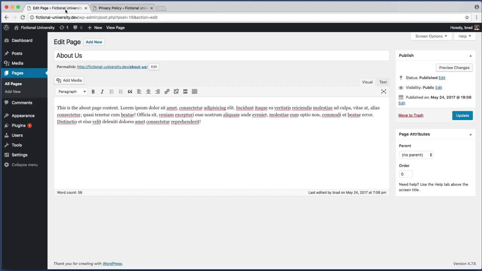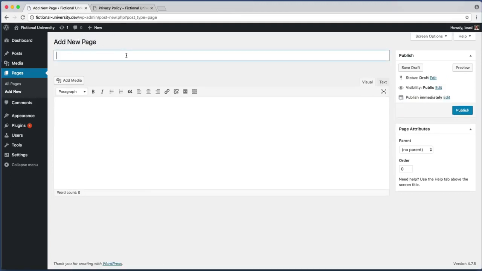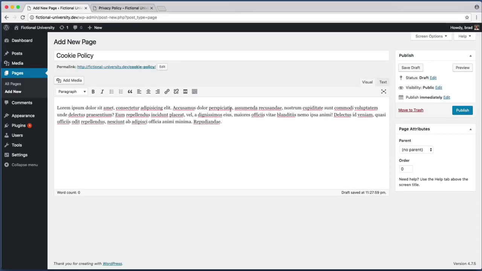So back in the admin section, I will use the Add New button. And let's just create a new page and maybe call it Cookie Policy, paste in a bit of dummy content. And the important part is that we want to set the parent to privacy policy. Okay, so let's save this.